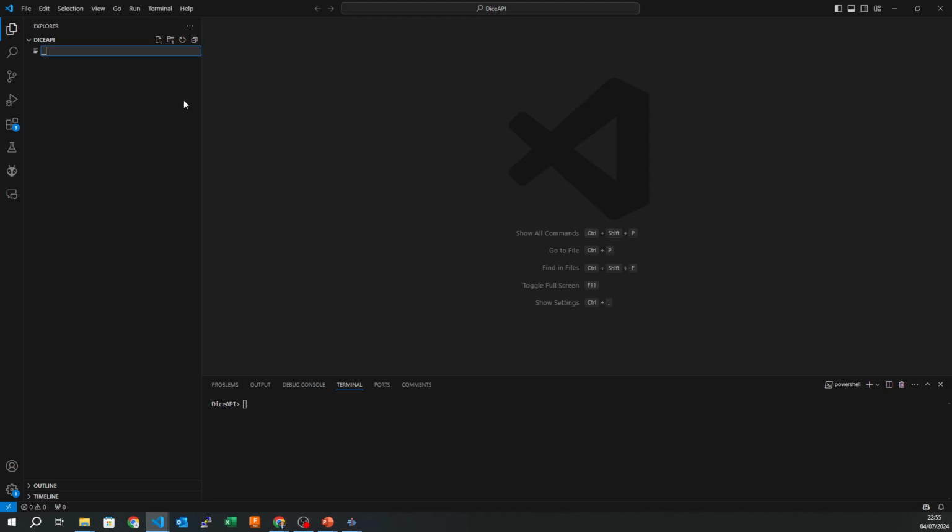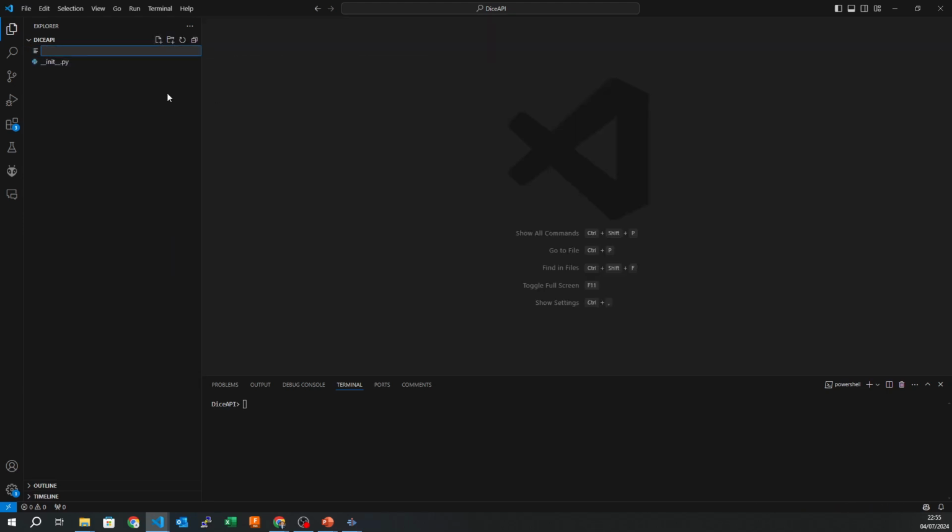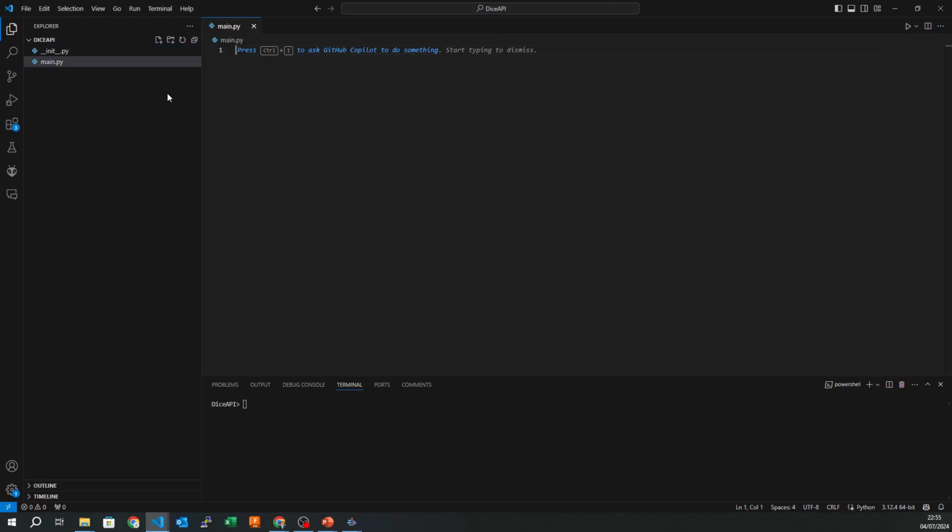So we can get started by creating the init.py file. We'll create the main file next. As well as this, we're going to need two other files, which is a Procfile and our gunicorn.config.